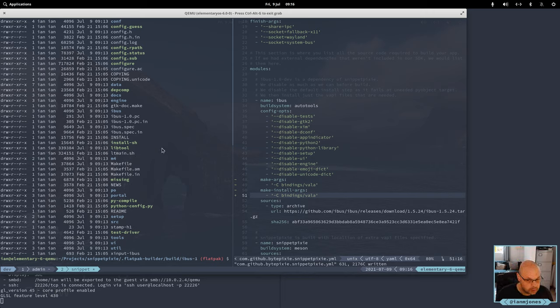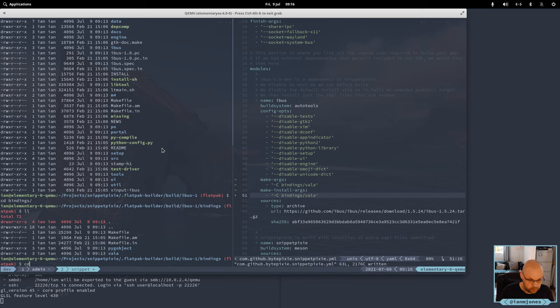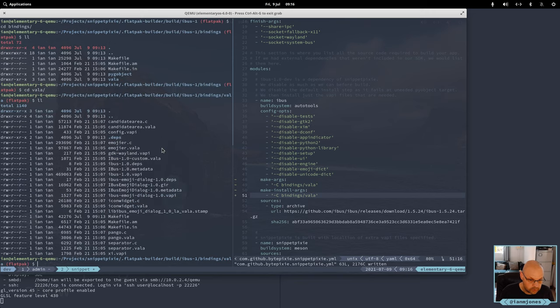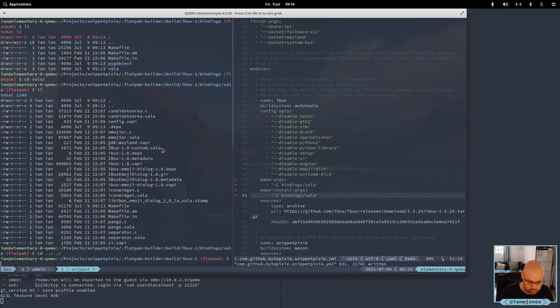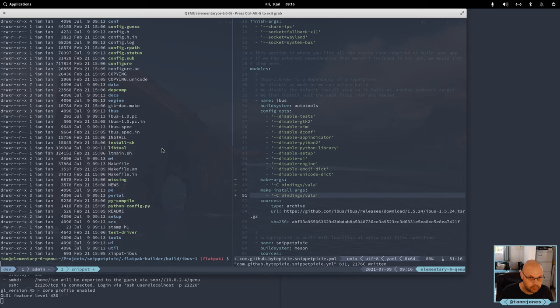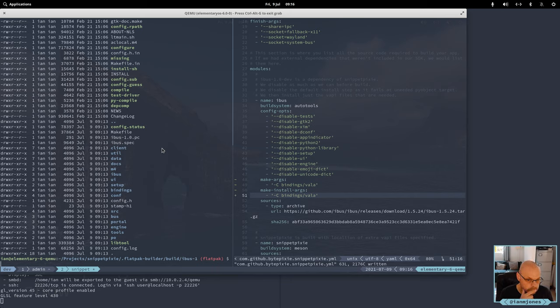All right, let's have a look. Do we not have bindings? We do. And we do have vala. So something about where the make is happening is different. Expected it to be there. So look at that config log.